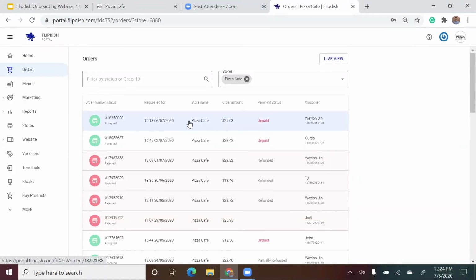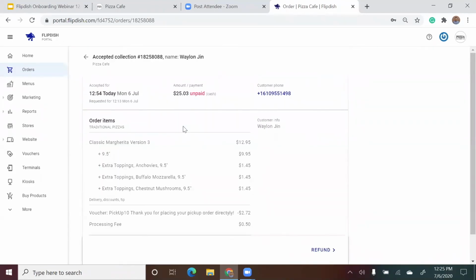Now what I will show you is how to view the order after it has been accepted along with any other orders you may have. At the top of the page, you can see the order confirmation. You will be able to see whether the order is accepted for collection or delivery, the order number, and the customer name. Underneath, you'll be able to see the accepted for and requested for time.